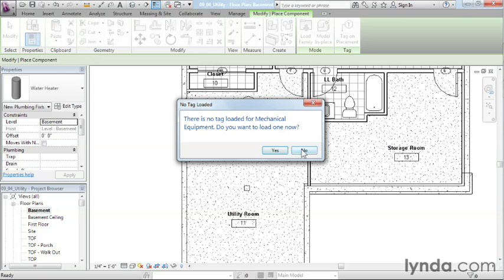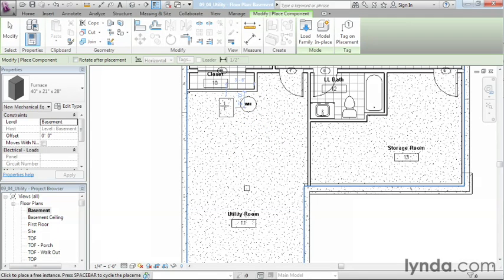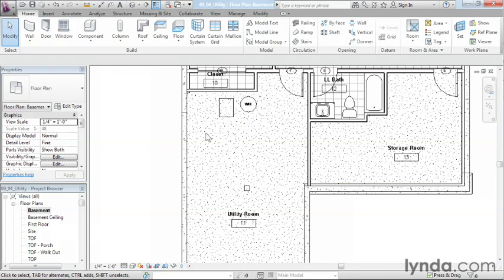Here I have the furnace. If it asks you, do you want to load a tag, just say no to that. And we're going to place the furnace in really close to the water heater. There's still enough area to be able to access that furnace should it need to have a filter changed or anything along those lines. So that's going to be a good location at the moment.